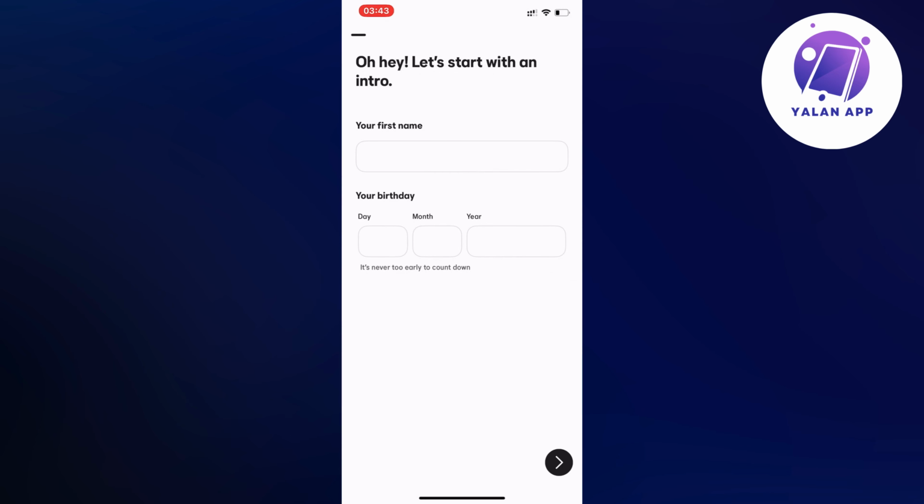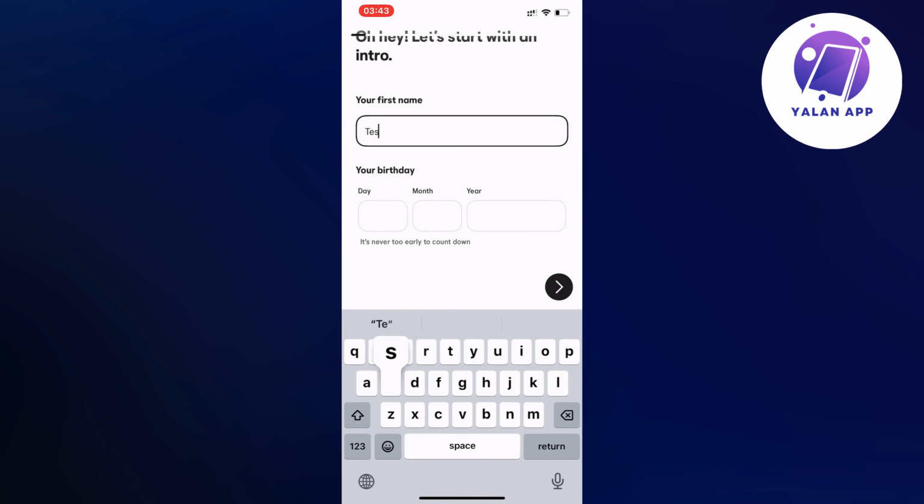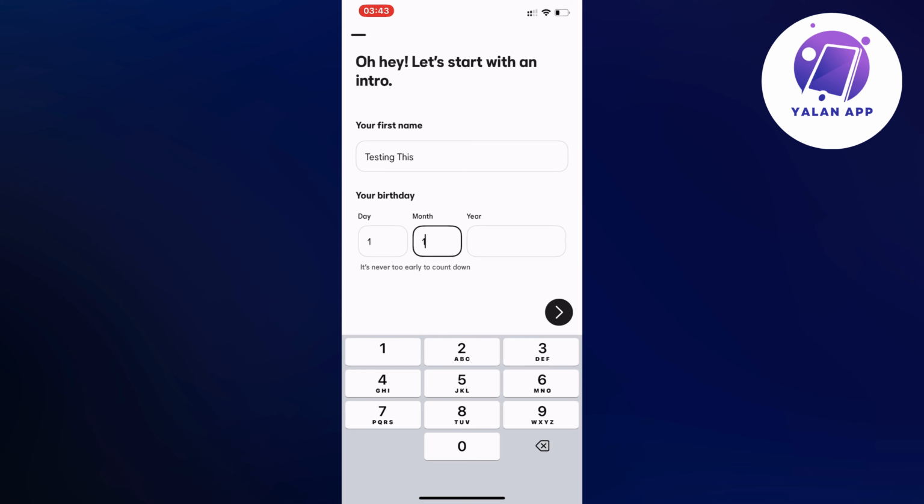Now we need to enter our first name. I'm just going to write like this, testing this. Just going to take the first, and obviously in here, I mean, have your real information. This is just for this tutorial, so this is all fake information, obviously. Confirm.